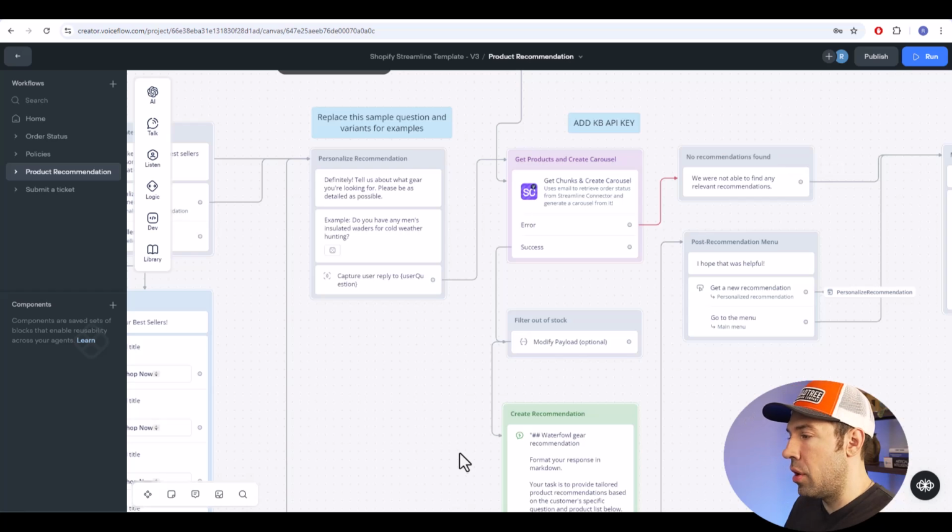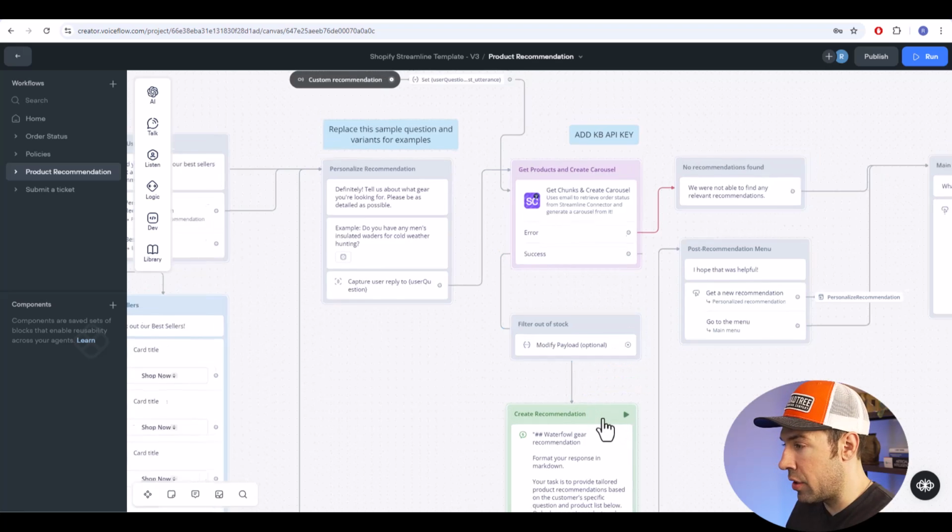For our purposes here, I'm going to remove these links to this modify payload artificial intelligence step because we're going to be putting in plain emails. We don't need to have that modification step there. We'll just go straight to create recommendation.